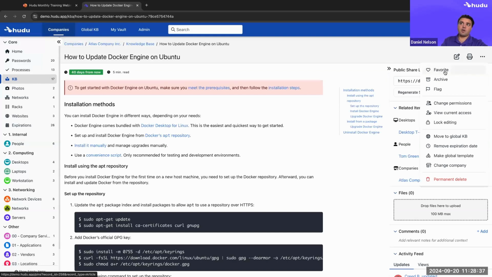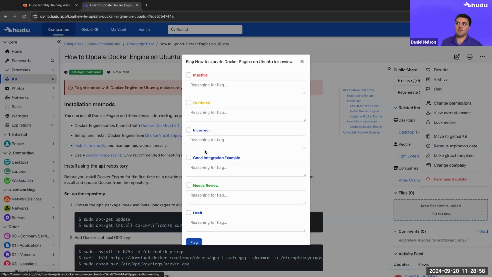So first of all, you can favorite items. If you don't know what favoriting does, it'll add them to your dashboard. Archiving items, each company has its own museum, which just acts as an archive to store the old and inactive documentation for that company. So you can always archive these items. Flagging, I mentioned this earlier, a very popular flag, as I click flag here, would be needs review. You can set up all of these flag types throughout, and it's very easy.